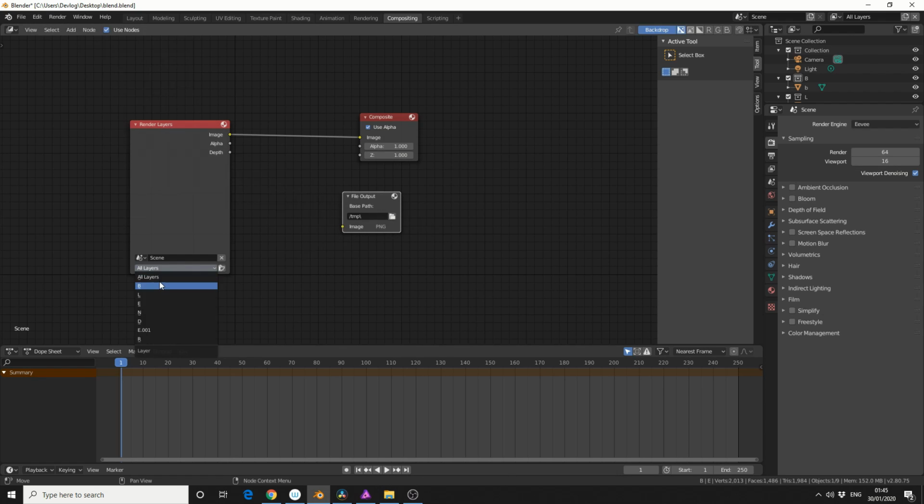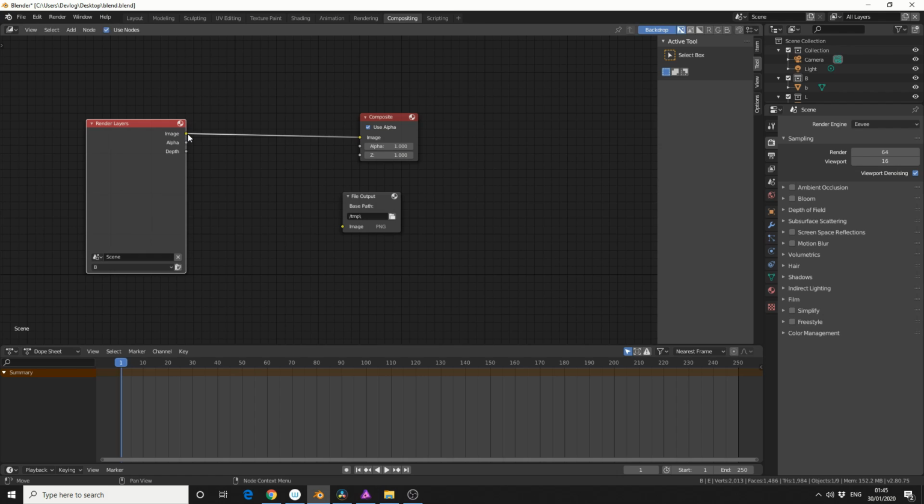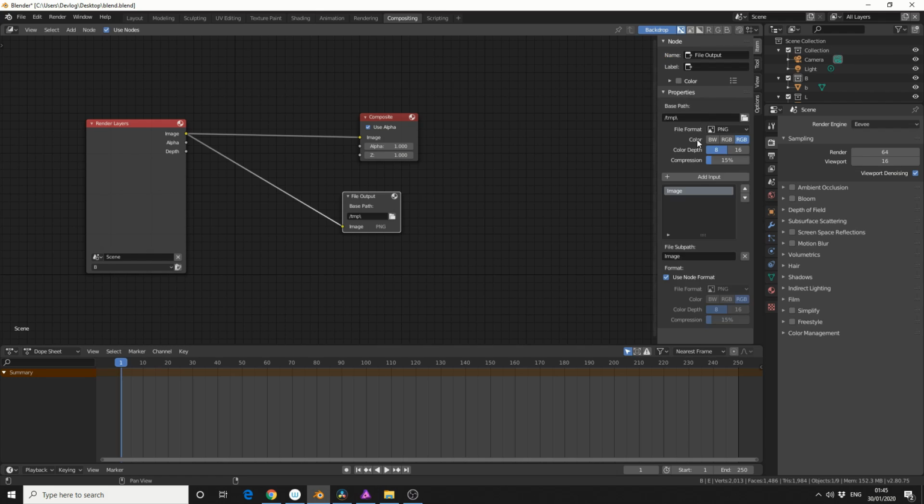and I'm going to change this to B. I'm then going to take the image, and I'm going to put that into the image. I'll select the file output node, I'll go to item, drop down to properties, and I'll add in a new input, and I'll call this L. I'll rename the top one to B, and you guess what I'm going to do. I'm actually going to create an image for each and every letter.